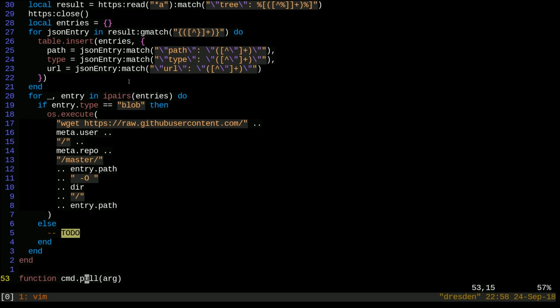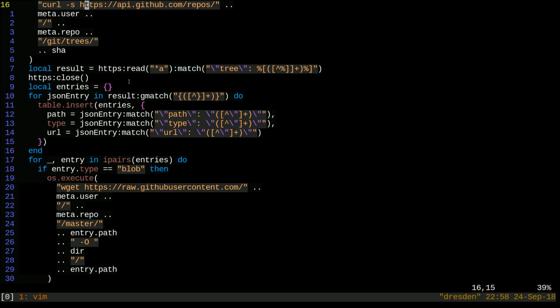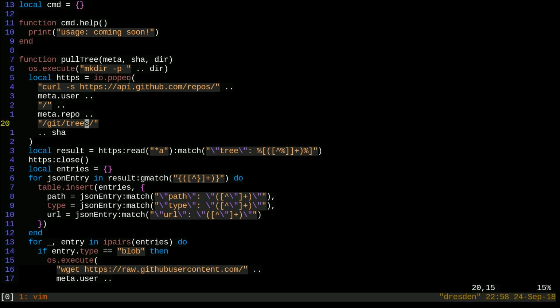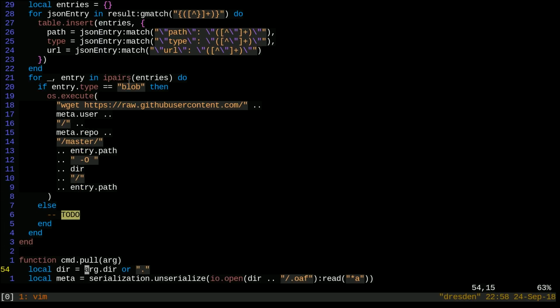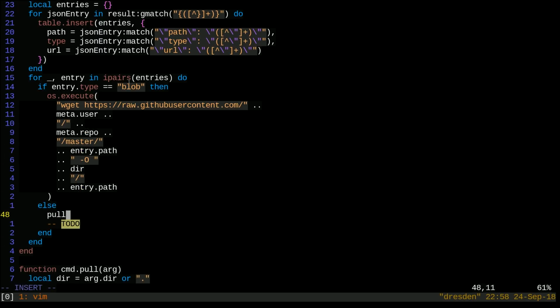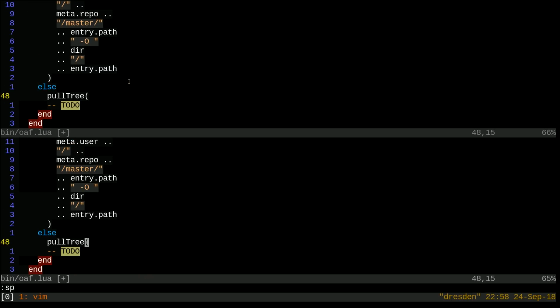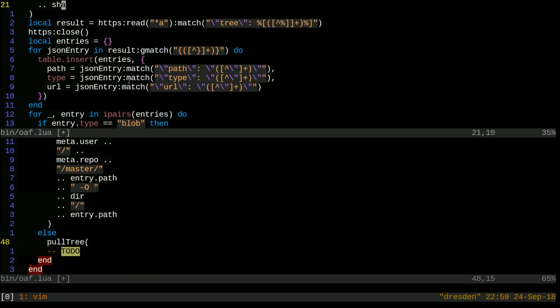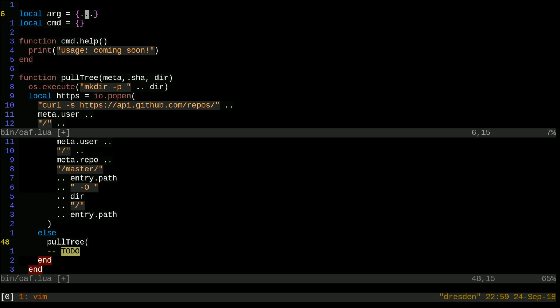I don't know what I'm doing. Okay, so what are we going to recurse then? Well, we're going to say pull tree. And here we're not going to worry about tail call optimized stuff like we did in the last video. We're going to say pull tree. And gosh, this is getting huge because of me refusing to join these lines. Well, I'll refactor this into a bunch of helper functions.